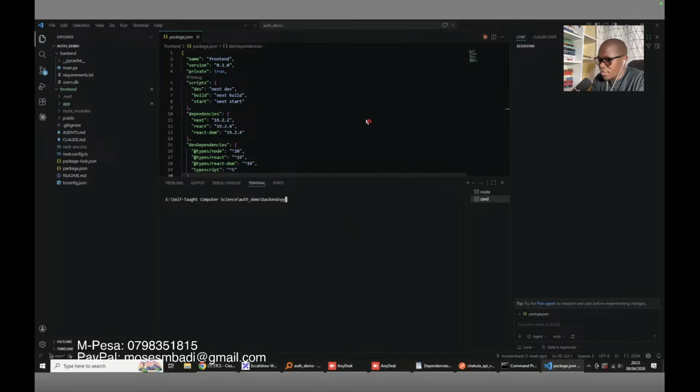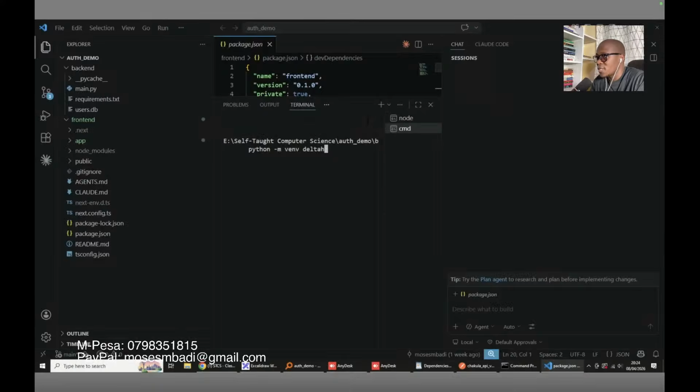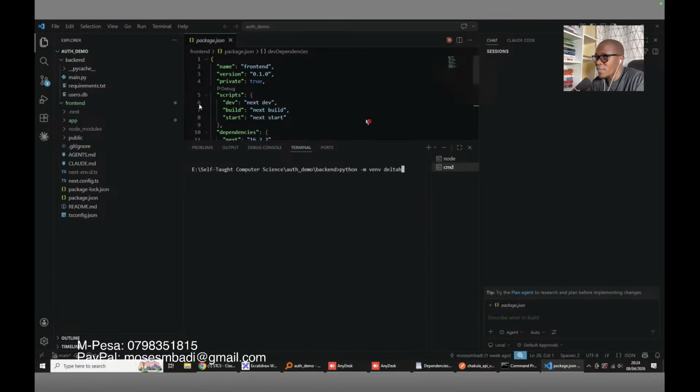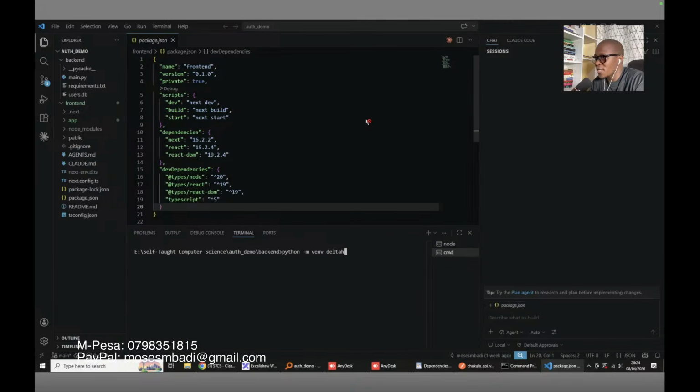So I'm going to say Python, Python -m venv, and then we give ours a name, Delta. Let me zoom in. I forgot. I hope you can see it clearly here. So we are calling our virtual environment Delta.